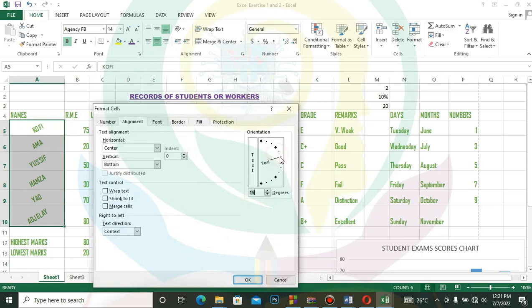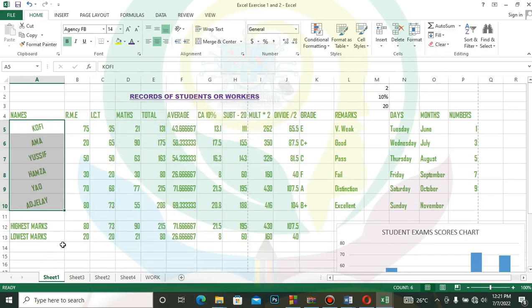So let me just put this one as 15. I think 15 will be okay, so that will not stretch the whole work. So you can see how these ones look. So how you do your work to be attractive, that's one thing that we are to learn on the formatting.